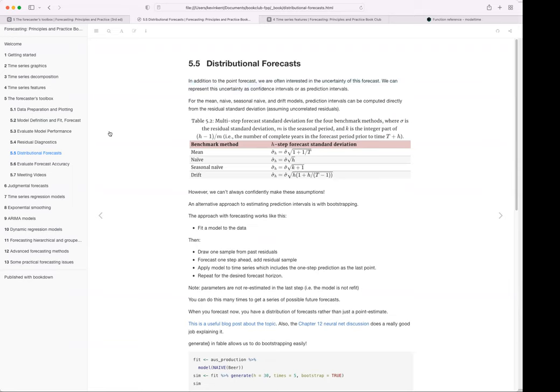So when you do these forecasting methods, when we looked at residuals, we saw a point estimate, right? A forecast, an individual point. But a lot of the time, especially with forecasting for business or anything really, you care a lot about the uncertainty of the forecast. You want to know how much variation there will likely be around this point estimate, and what is the distribution of possible future values around the estimate you're making for the forecast. We can represent this uncertainty as confidence intervals or as prediction intervals.